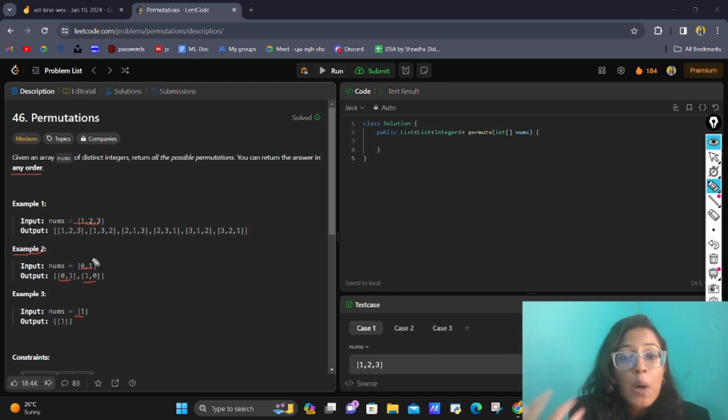Now we have to think how we can solve this. One of the most basic approaches to solve this is by using backtracking. Now we'll see the approach of how we can solve this by using backtracking.